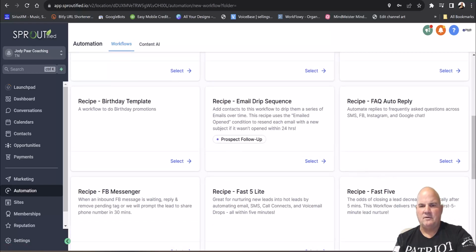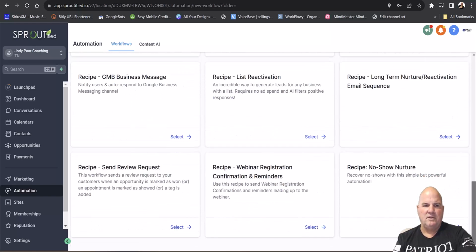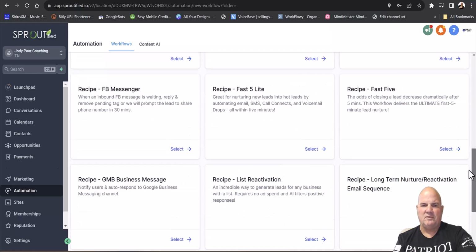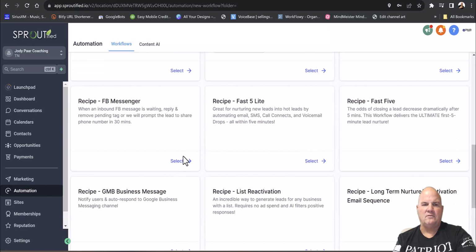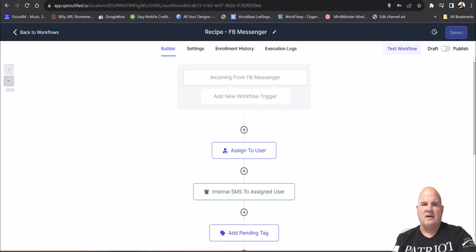There's a few different templates in here, just like Facebook Messenger, which we were going to use. And actually, I might use that just for time's sake, because it'll be easier for you to start with something that's pre-built. So we're just going to select that, and it's going to open this automation.